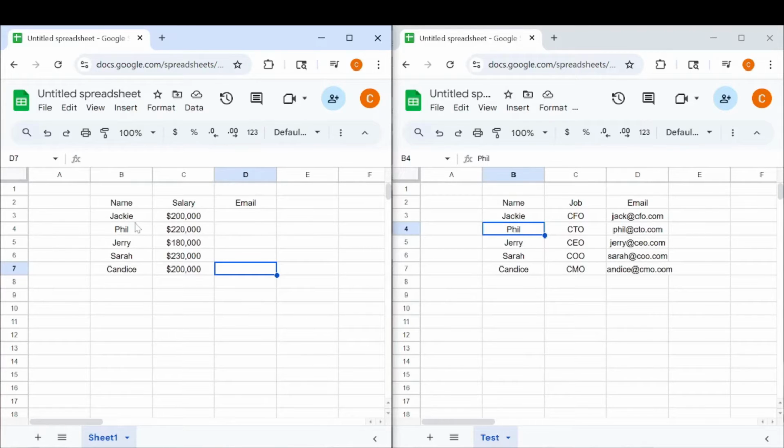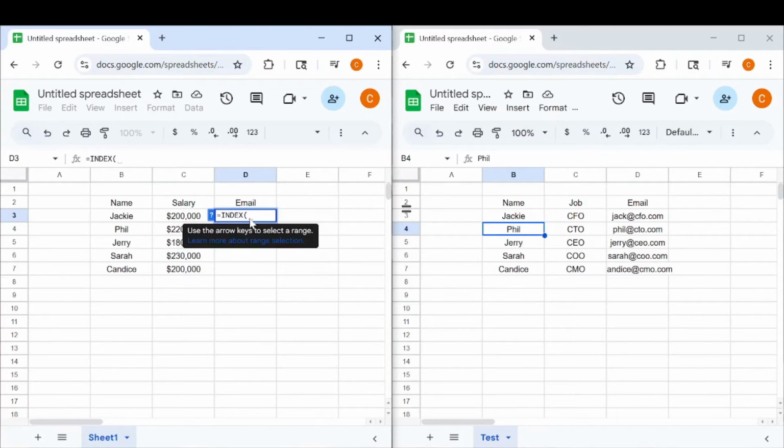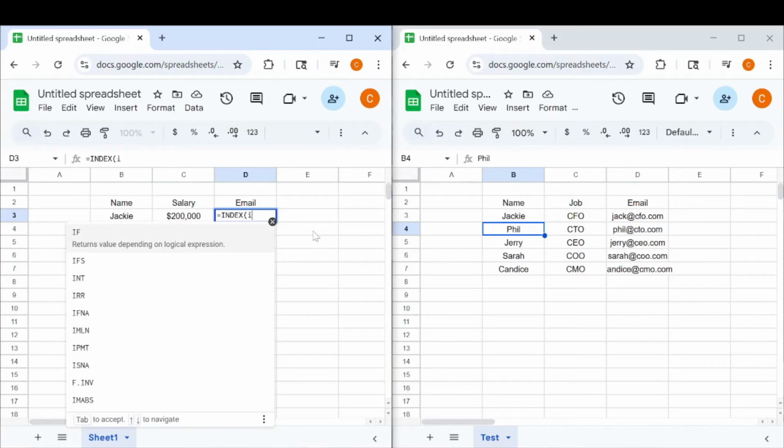And what we're going to do is search Jackie here, and then we want to display the email here. So basically what you do is you start out with any normal index match function. The index, the first part, is what you want to display. So we want to display this email. So we're going to need to add the import range function.